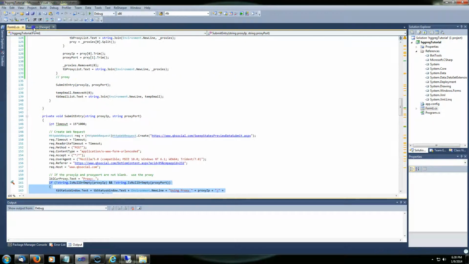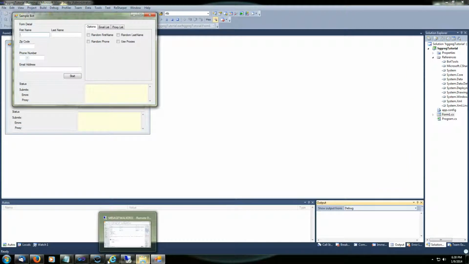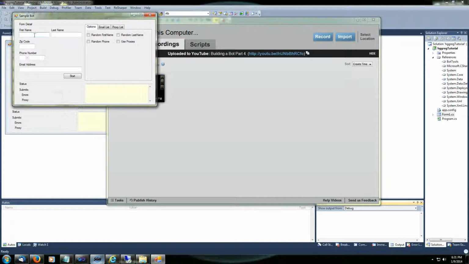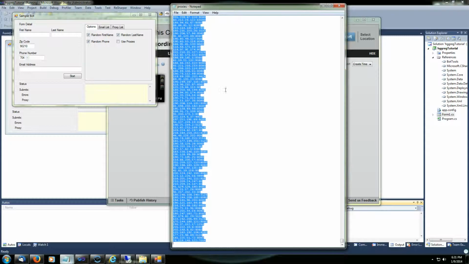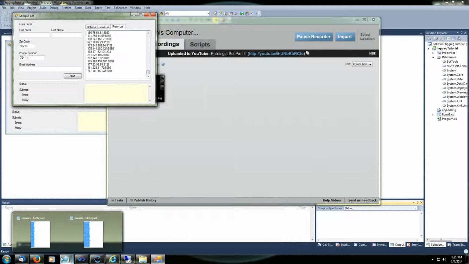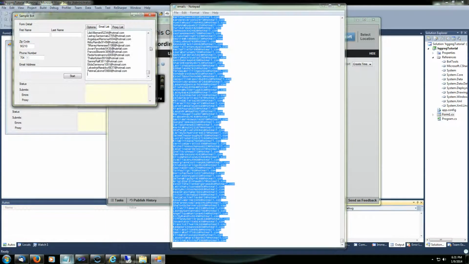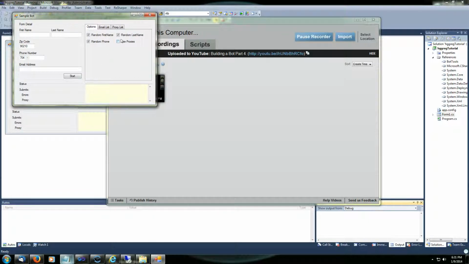So let's go ahead and give it a shot now and see what happens. Alright, so we'll choose random first, random last, random phone number. At this point, all we need to enter in is the zip code and the area code. There we go. Take our proxy list, add it. Take our email list, add it. And we'll start off not using proxies. This is already entered, so now that we've basically hit the max IP for the day, we'll see that we can switch right over to proxies and continue on.